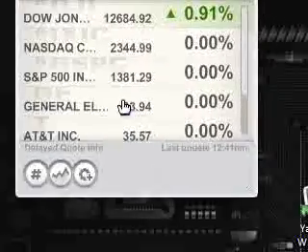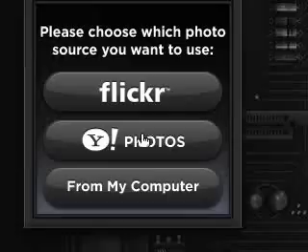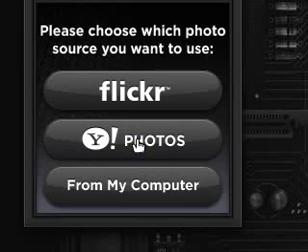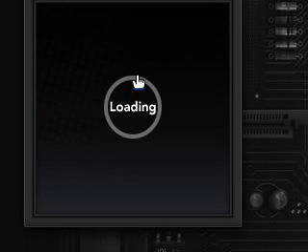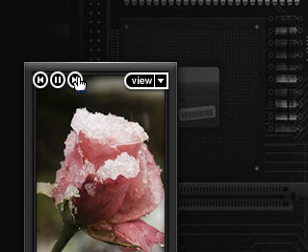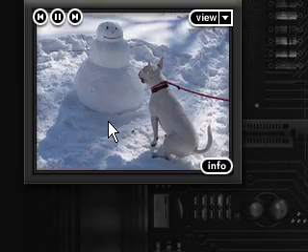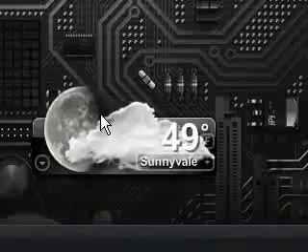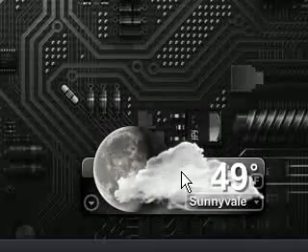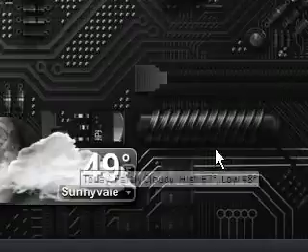You can drag these around. A gallery, choose which you want to use, Flickr, Yahoo Photos or my computer. If I say Flickr, we'll see if it loads something. And there we go, and it's got a random picture from Flickr. And it says in the corner, oh, we've got the weather here. Now this isn't in my area, but I won't change it.